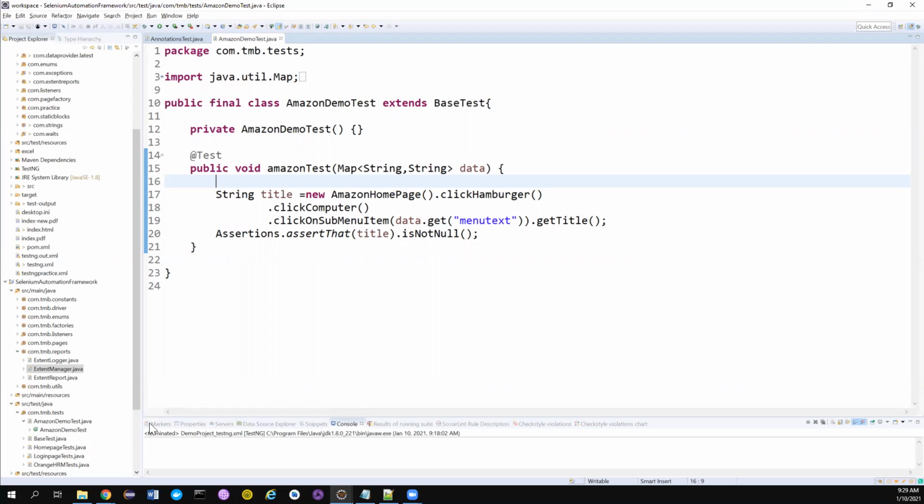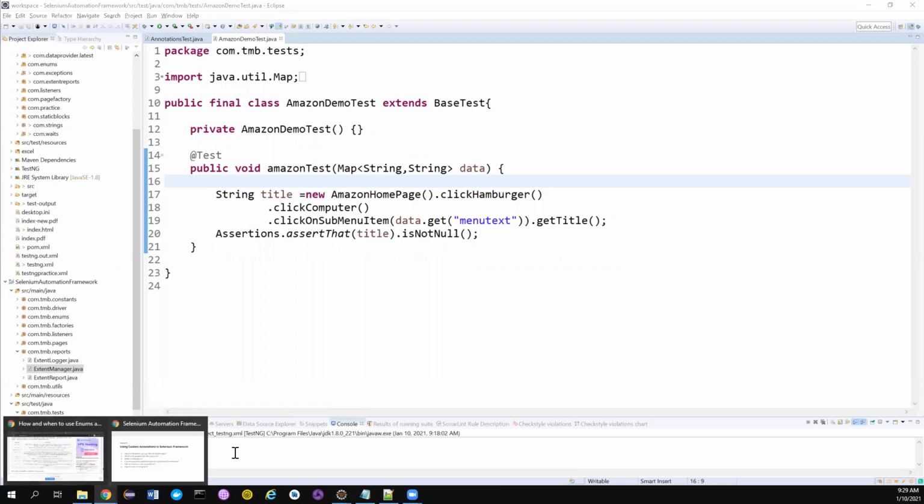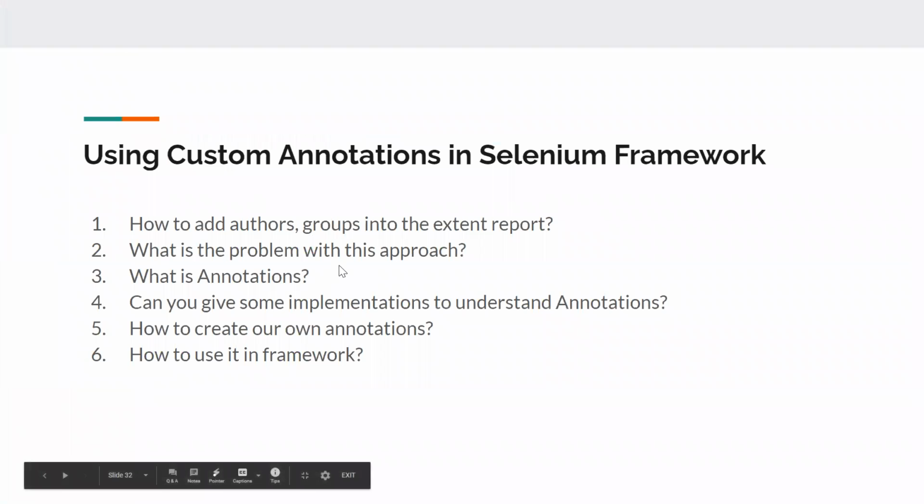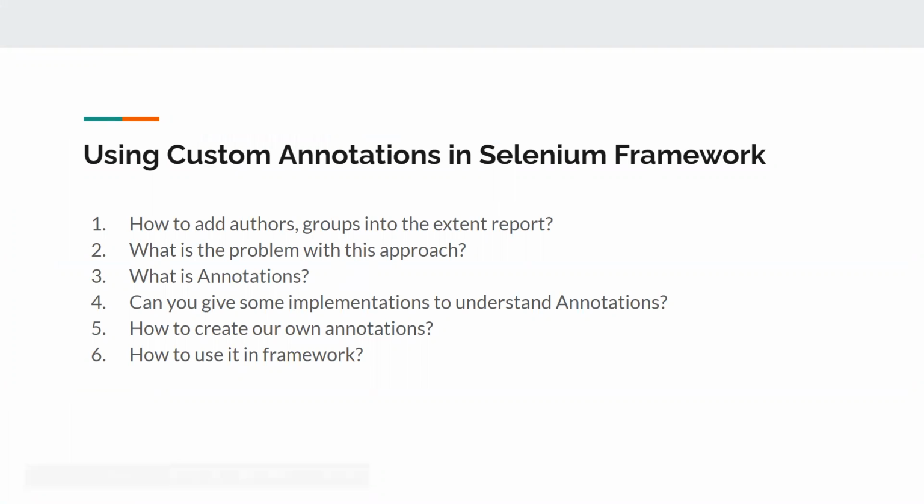Today we will see one of the most interesting topics that I have taken so far. How we can use custom annotations in the Selenium framework. Again, this might be very new to you, but I'm here to help you understand what it is.